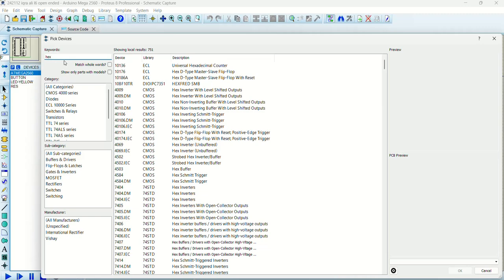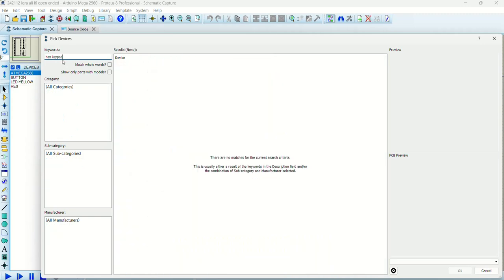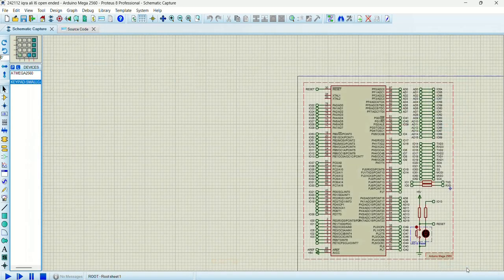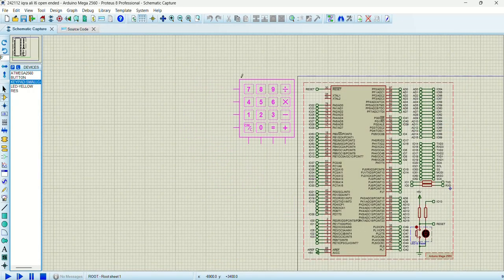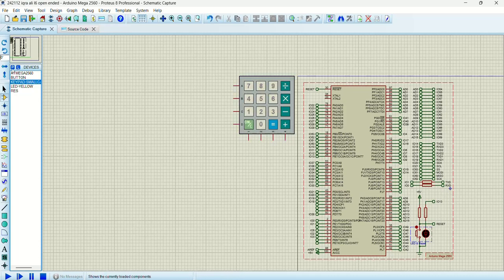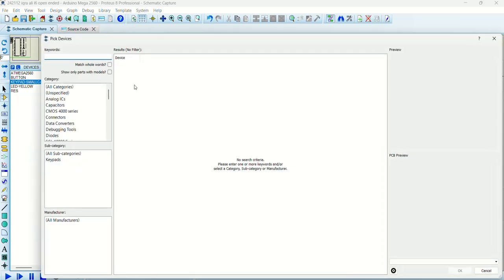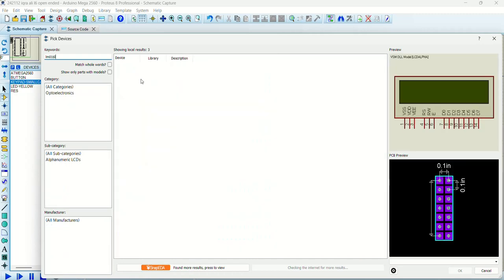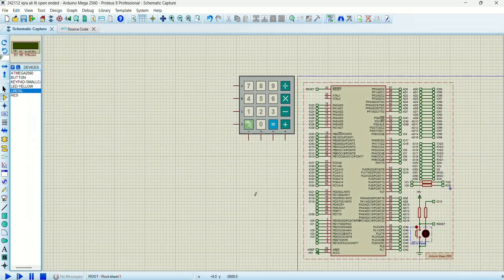So first of all, we need a hex keypad, or just write keypad. This is the keypad that we are going to use. The next thing we need is an LCD. Okay, so this is the LCD that we are using.